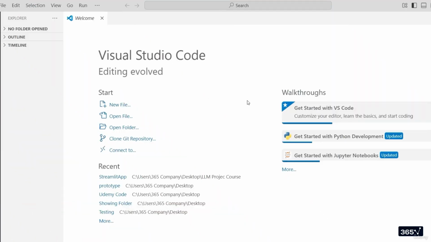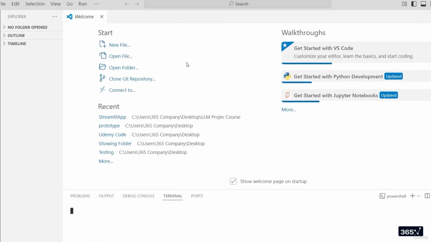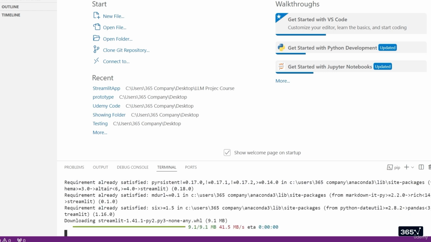Alright, we have Python up and running. What's next? If you haven't yet, navigate to the ribbon menu at the top and select a new terminal. A terminal will pop up at the bottom. Here, we run the command pip install Streamlit. This command installs Streamlit and all its dependencies.